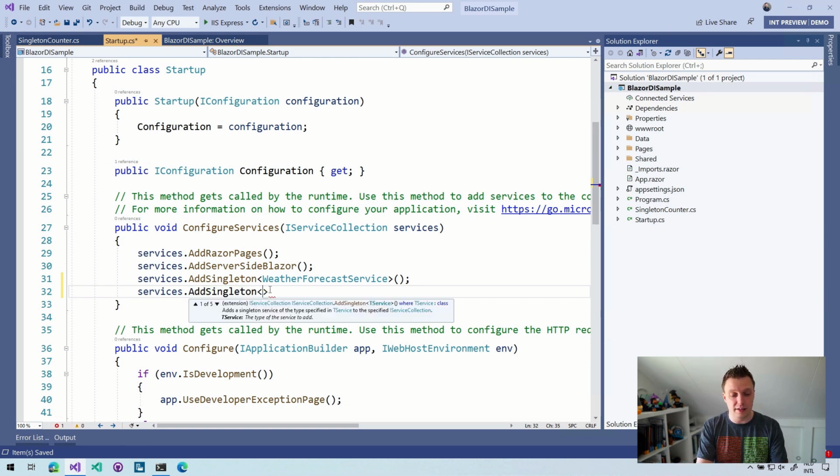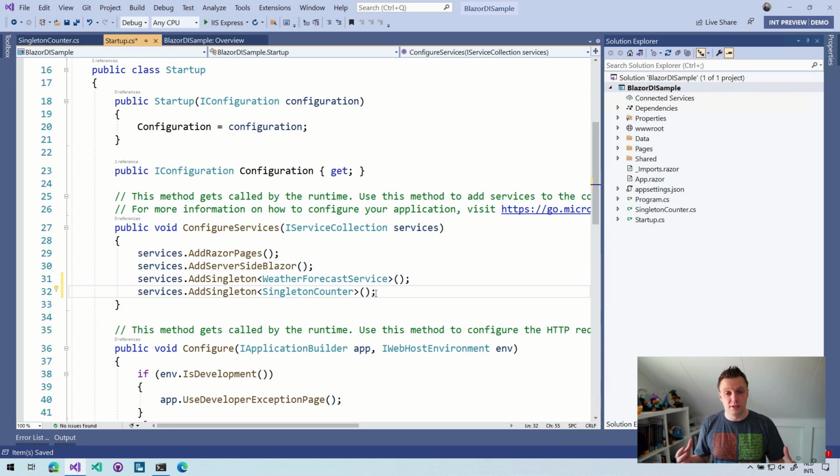So let's add the singleton counter. It should show up in my IntelliSense. There we go. And like this, we've registered this thing as a singleton. Now, of course, you can also use interfaces, but not everything has to be an interface. So whenever you have a need, create an interface for it. Else you can also register concrete classes like this.